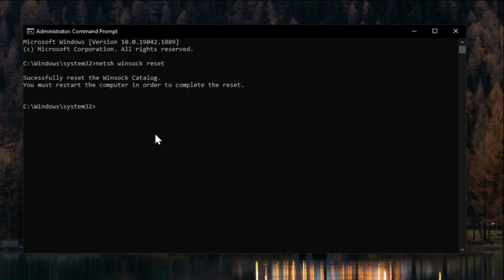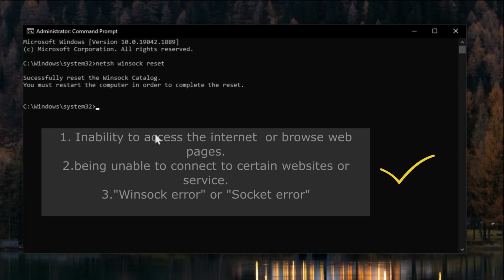When you run winsock reset, it resets the Winsock catalog to its default configuration, which resolves issues such as inability to access the internet or browse web pages, problems with network connectivity such as being unable to connect to certain websites or services, or errors indicating Winsock-related issues such as Winsock error or socket error.